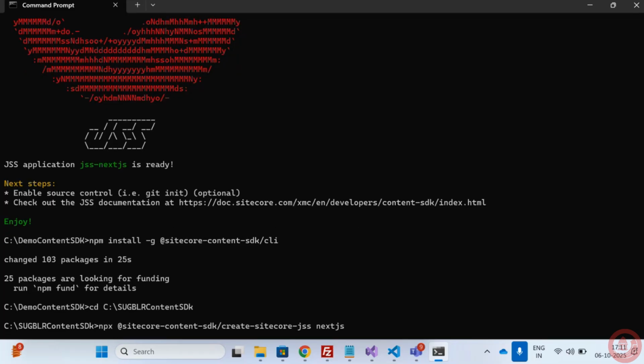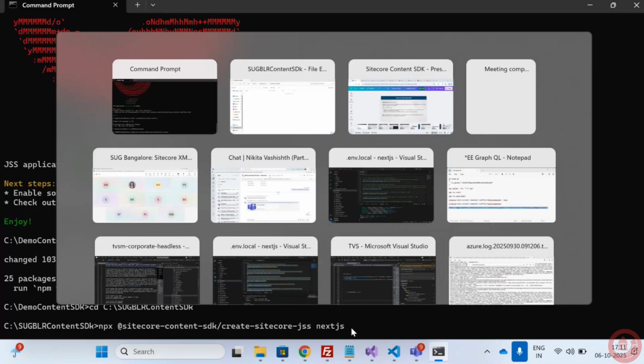You need to run this command: npx sitecore content sdk create sitecore js next.js. What it will do is, in whichever folder path you have provided, it will download the starter kit and create the head project for you.